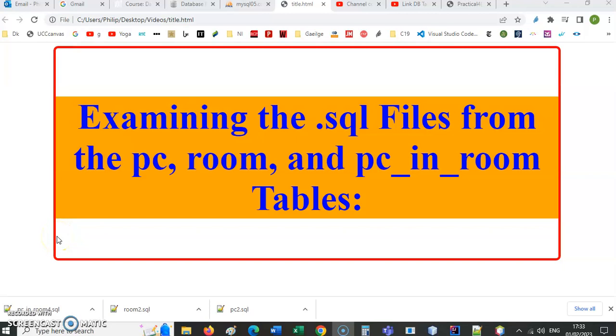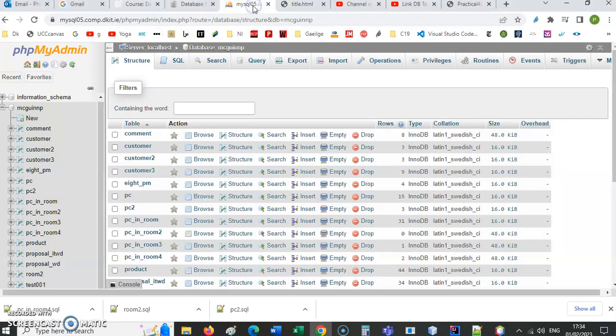Right, we've got three tables that we know are connected to each other. PC in room 4, in the example we just looked at in the previous video, has got two foreign keys, each of which relates to the primary keys in the PC2 table and the room 2 table. So let's come into MySQL phpMyAdmin here, and I'm not going to talk at database level.